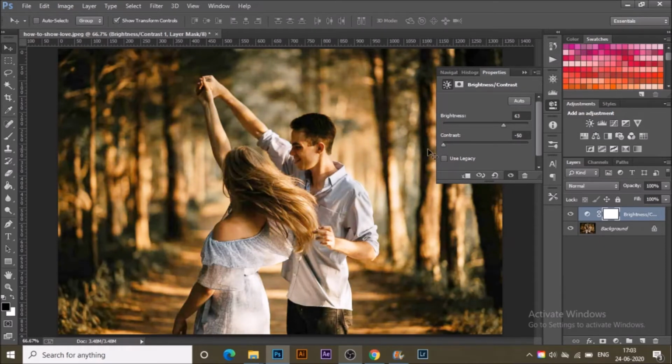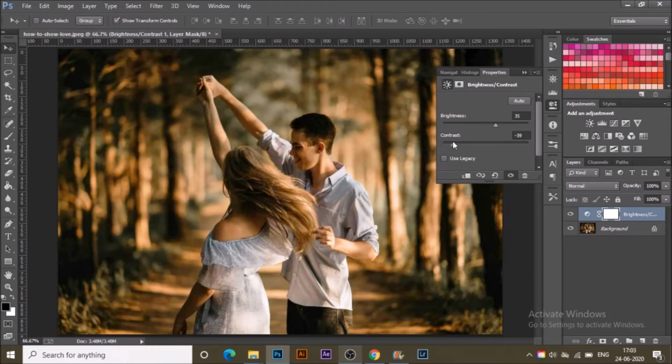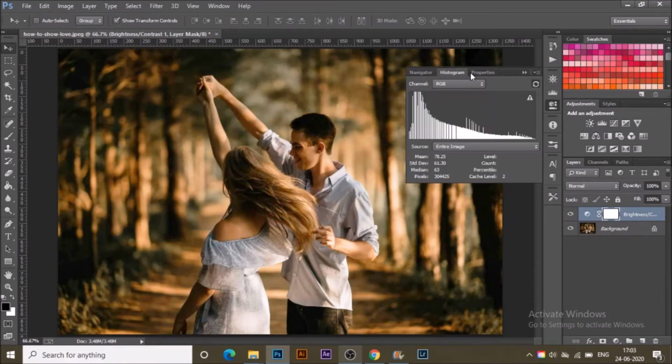So you can see, if we again switch to the histogram, that this is now different. The shade is now changing. It is going towards the bright, but not too much, but still.